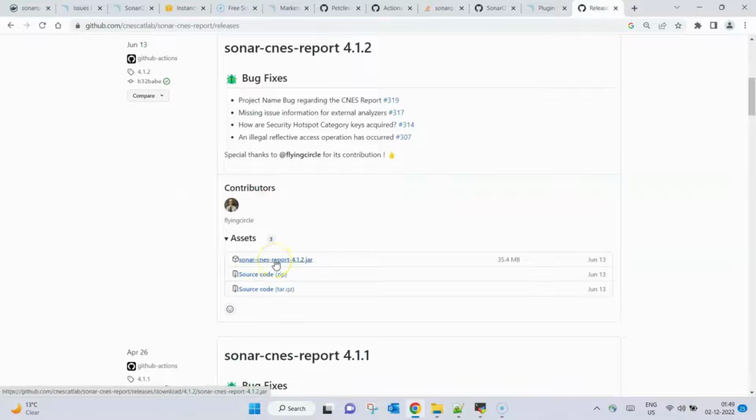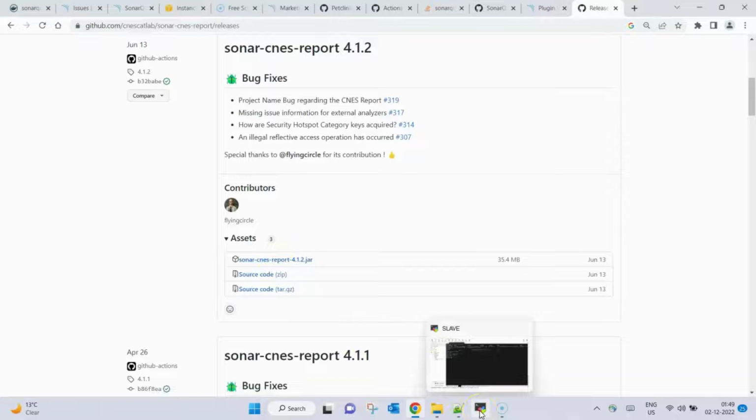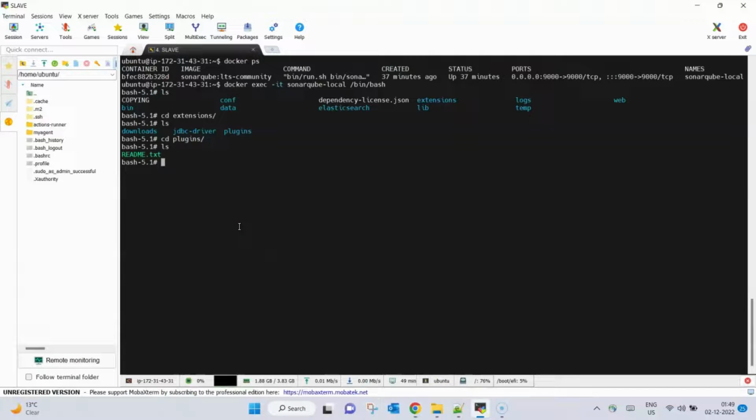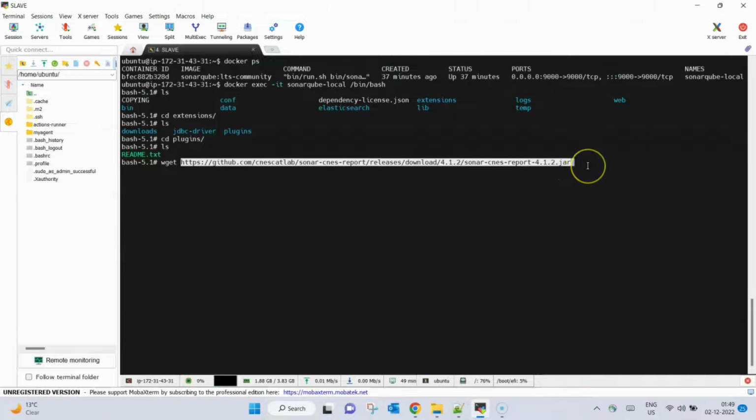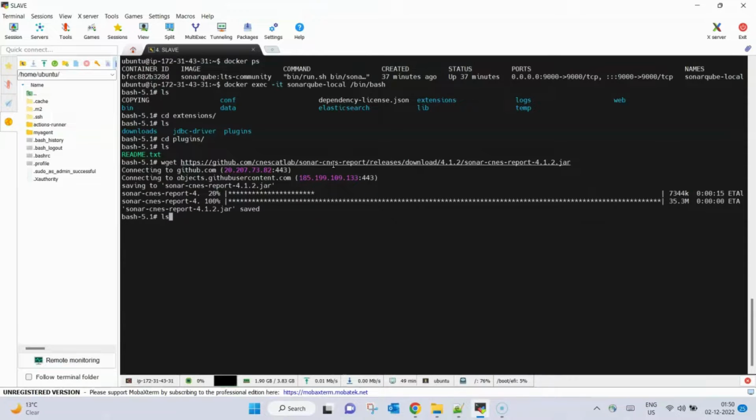So what we will do, we will right click on the jar file, click on copy link address, then go back to the Ubuntu machine. We are already inside the container. There is one command, wget, using which you can get any URL when authentication is not required. So we have the command wget, then the URL of the jar file. We will click enter. Now it is completed. If I run the command ls, you can see the plugin is installed.